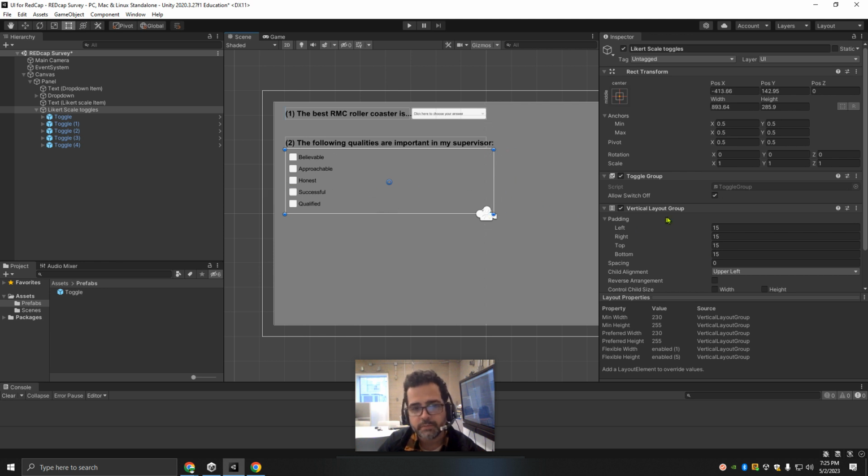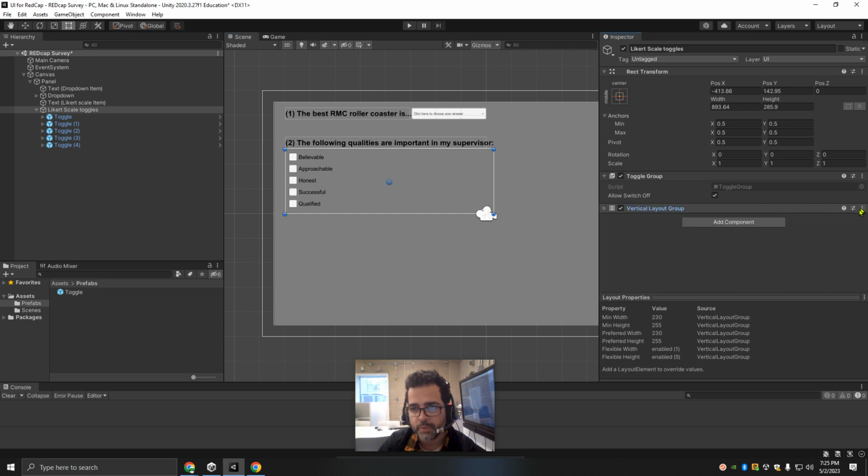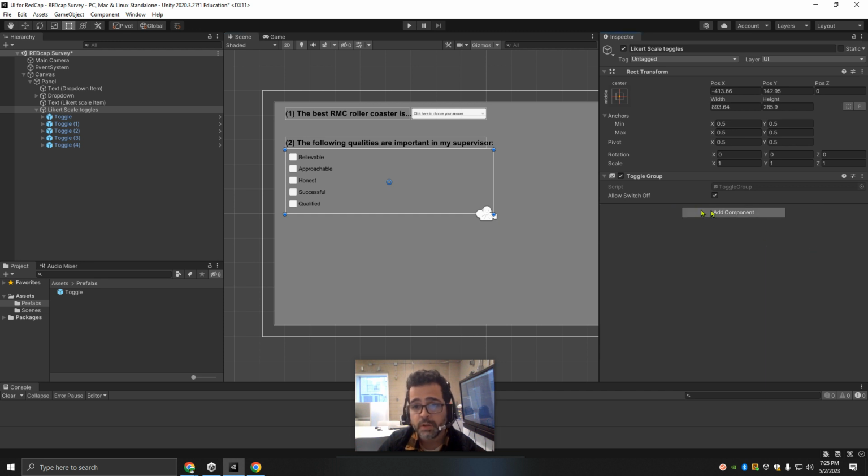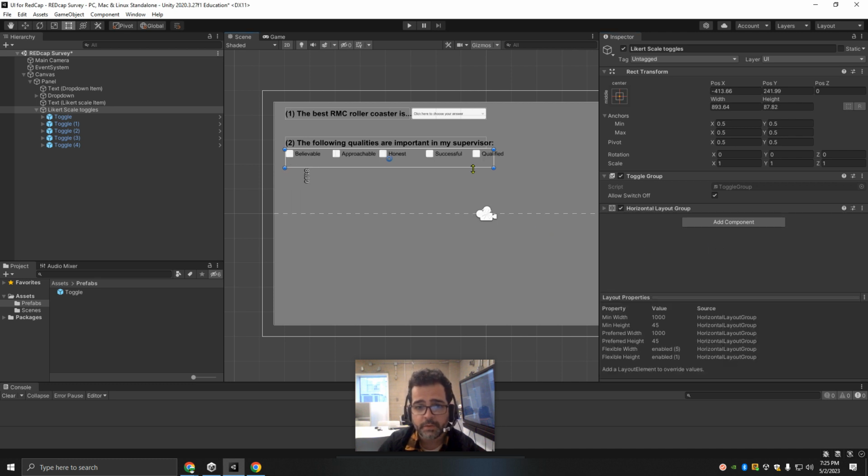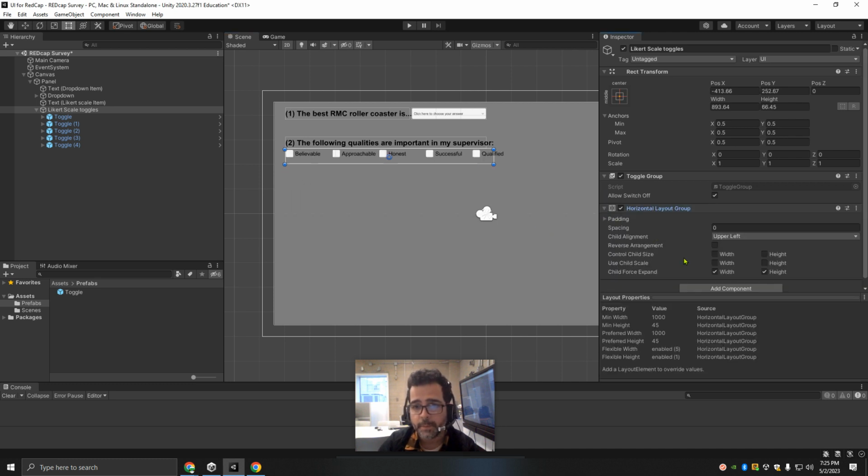But I don't want vertical layout group. I want horizontal to mimic Likert scale, middle center.